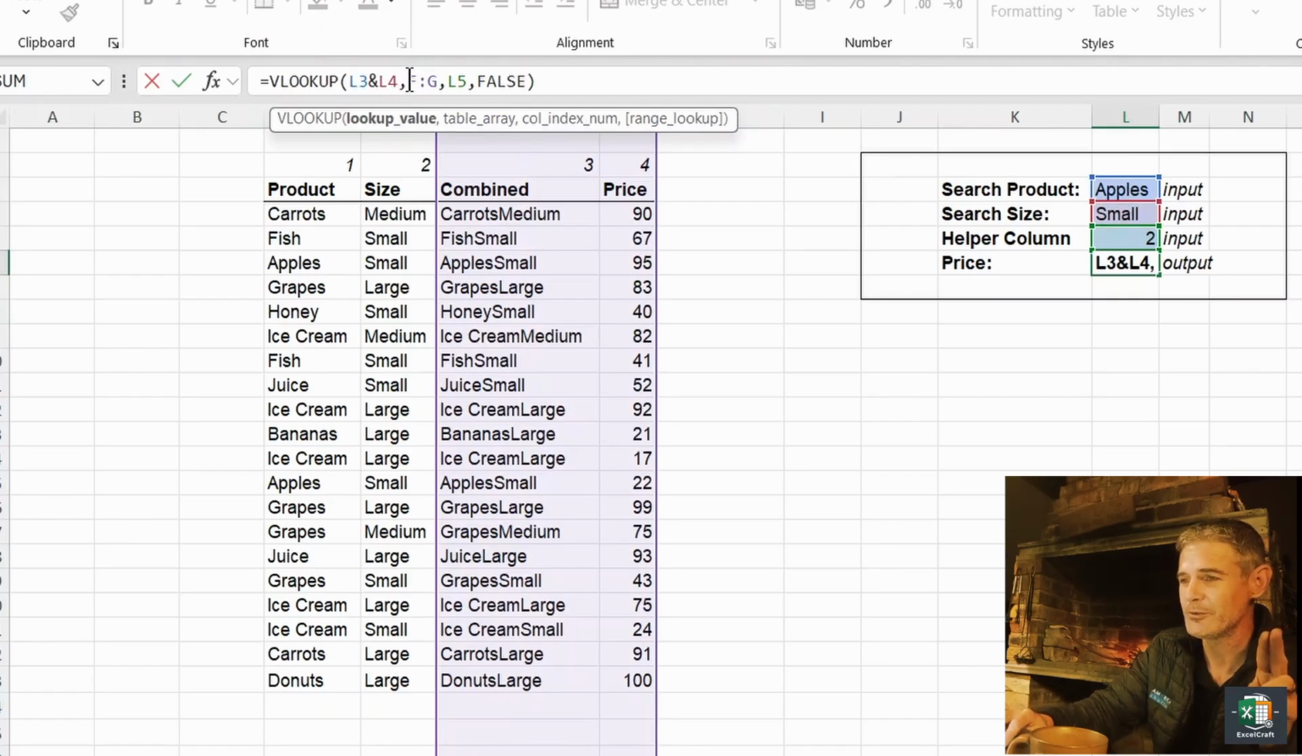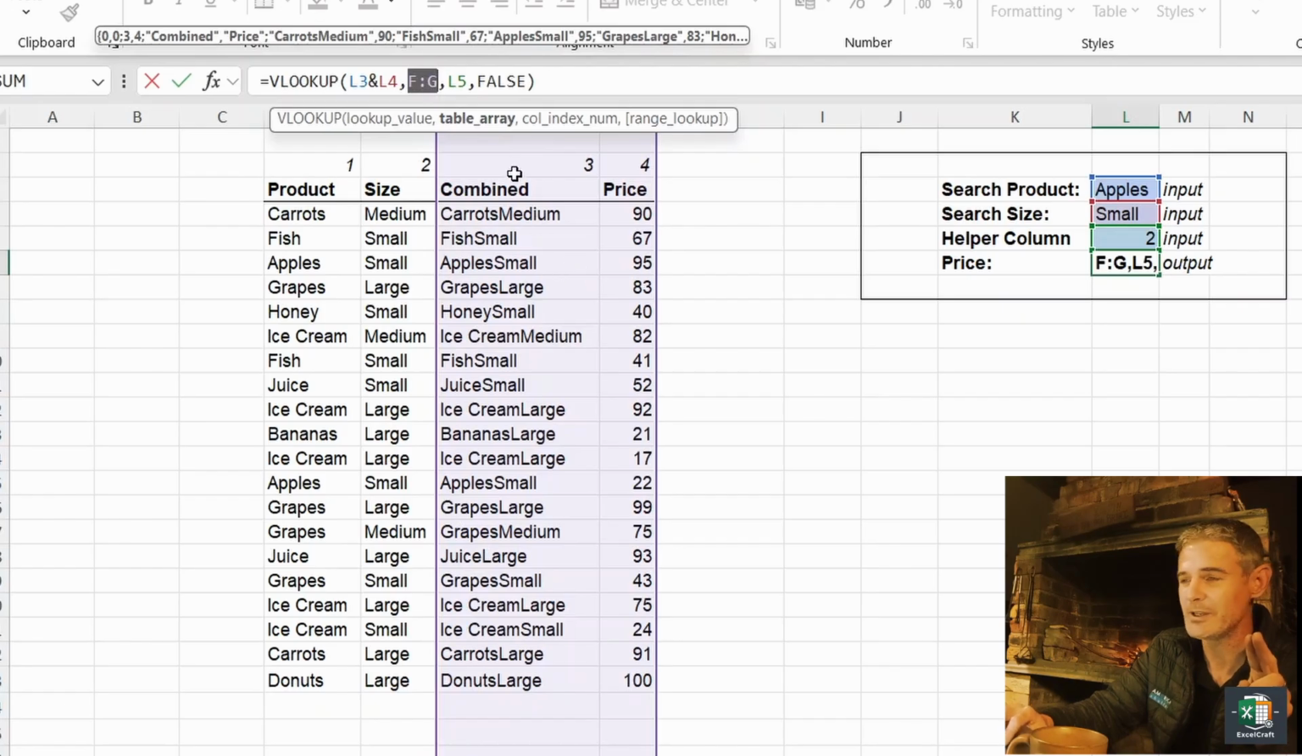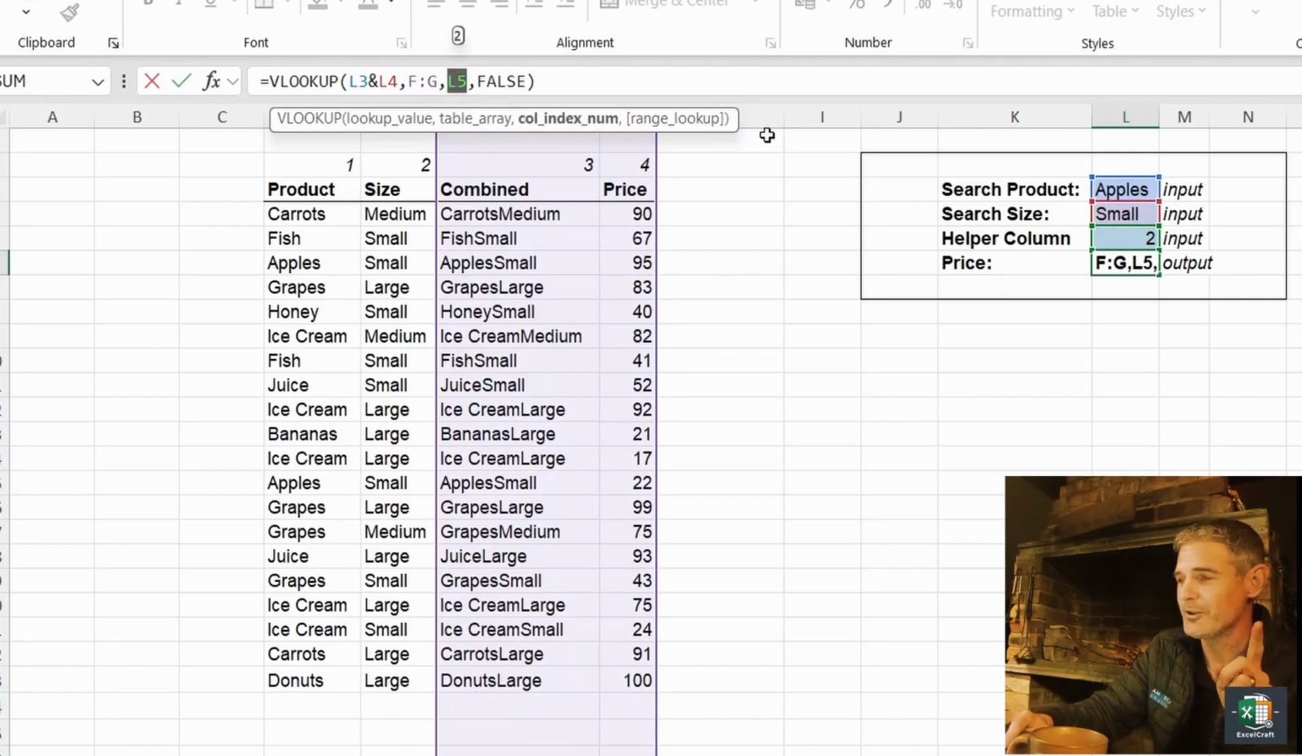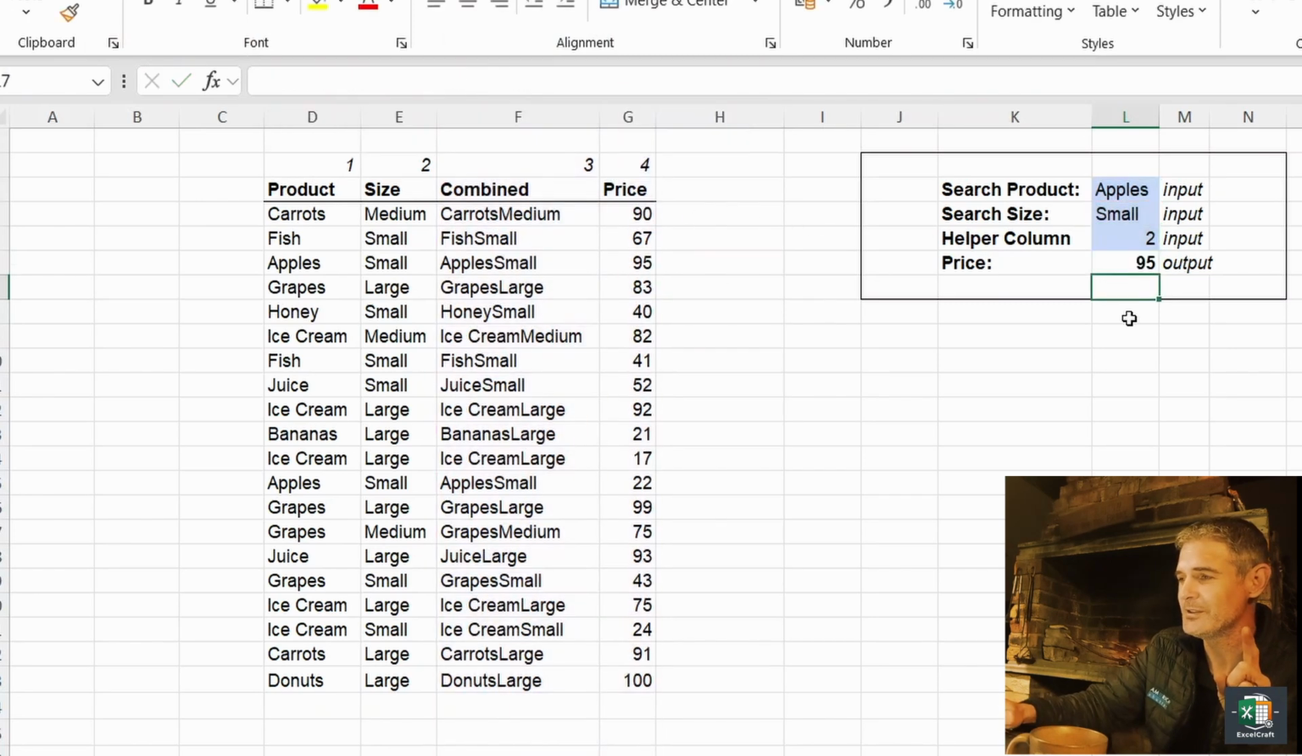And it's looking for it from F to G. You'll see we've been clever here in column F. We said this is a combined column. So we said make this carrots and medium together as one. So now if I write carrots medium, it's going to find it. And then it's going to bring back column L5. But L5, we said it's column 2. So it's bringing back the second column, this one, so that we get our price. I think that makes sense.